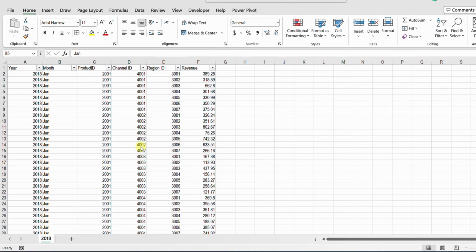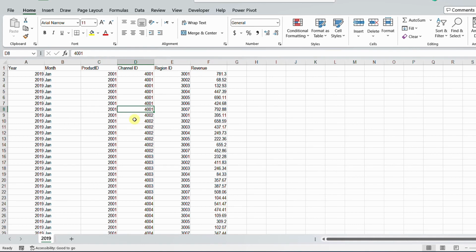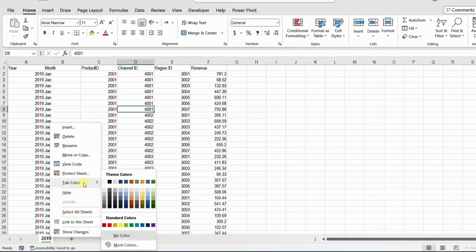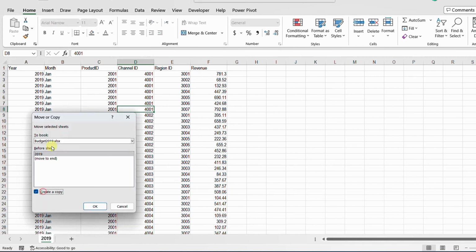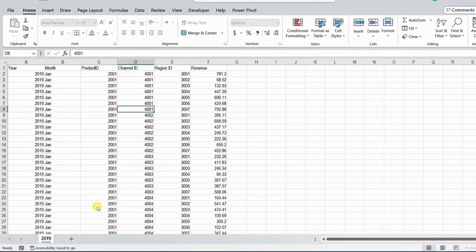Here is the Excel workbook containing the 2018 budget. I have another Excel workbook containing another file for the 2019 budget. I need to copy this sheet to the original workbook. So I'm going to select the sheet, right click and move or copy. Create a copy and then move to budget file, move to end and click on OK. Now I have the two sheets side by side inside the same Excel workbook. I'm going to save and close.